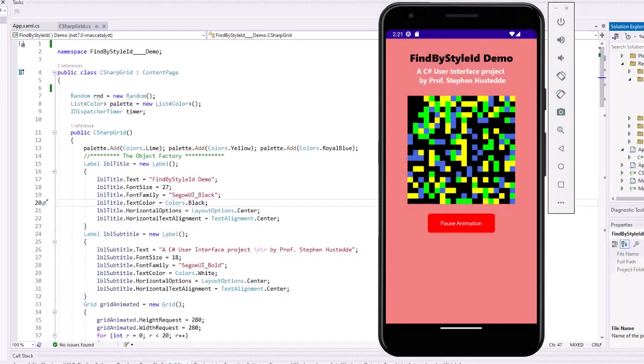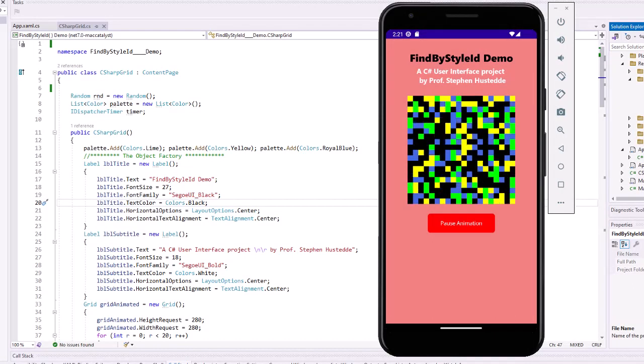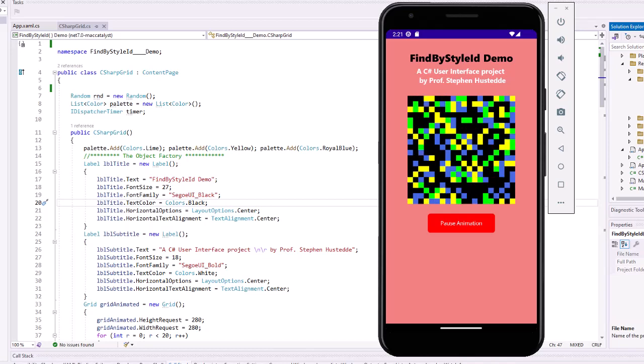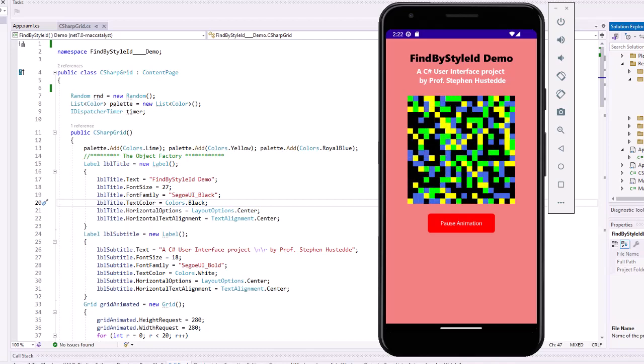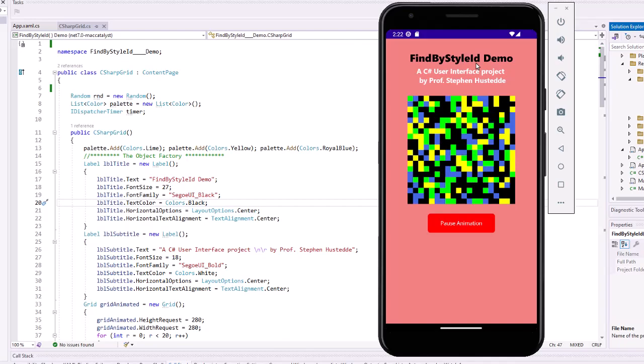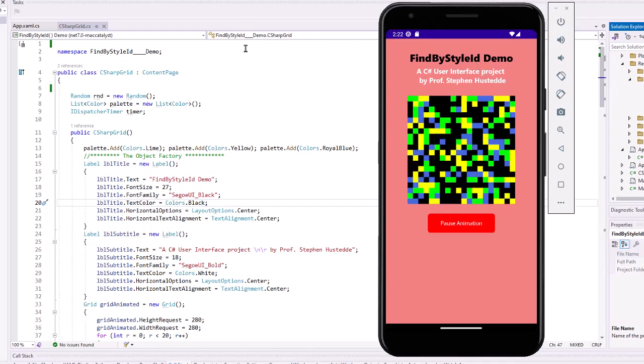I recreated the previous FindByName app in Visual Studio using a C# content page to create the user interface rather than the XAML that I did in the previous project. And you can see it running here. Basically it's the same thing. I made a few changes in terms of the text at the top, but really it's the same application with 400 box views randomly changing color. Let's take a look at the code.